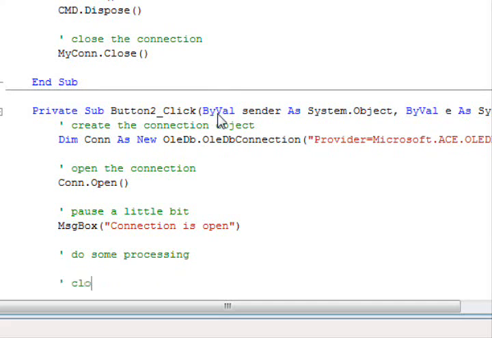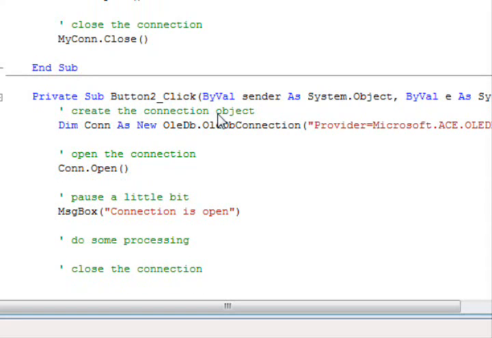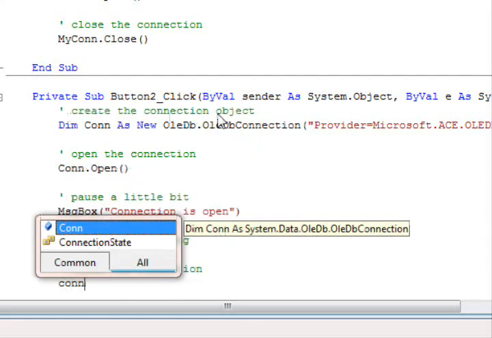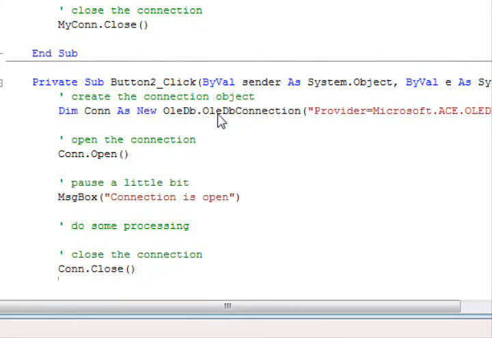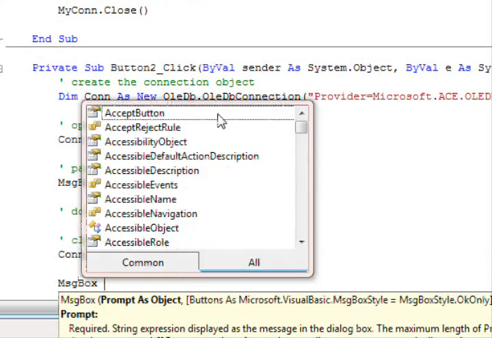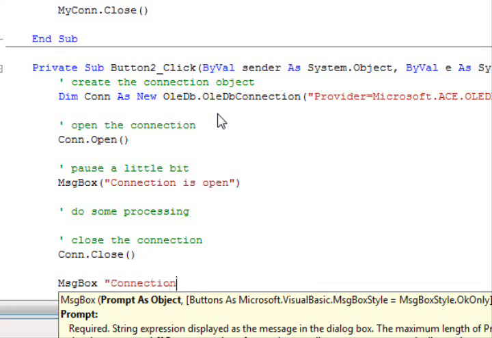And finally, close the connection. So here conn.Close. Then MsgBox "connection is closed".